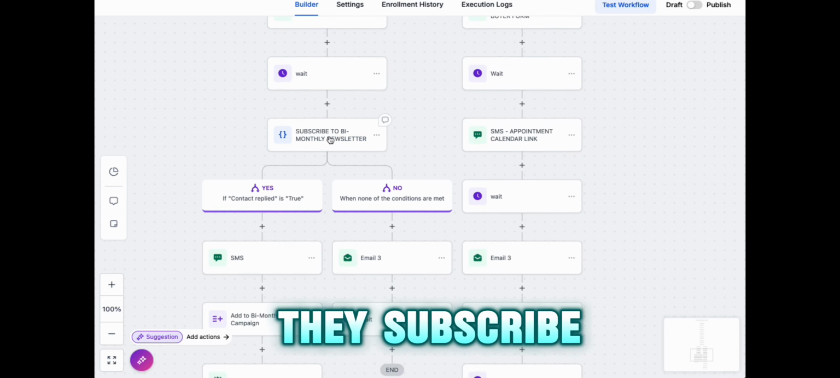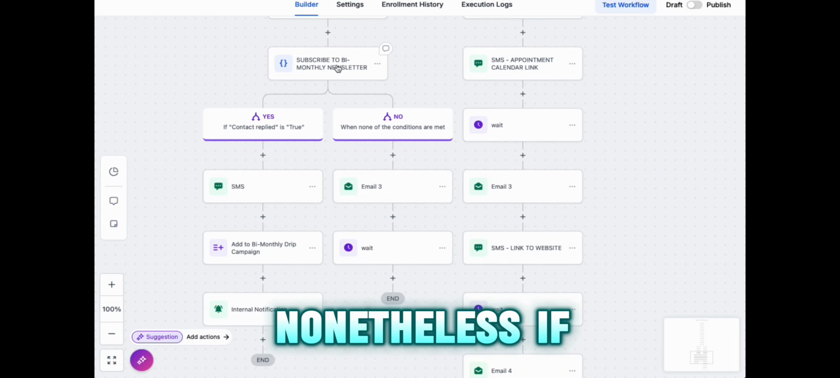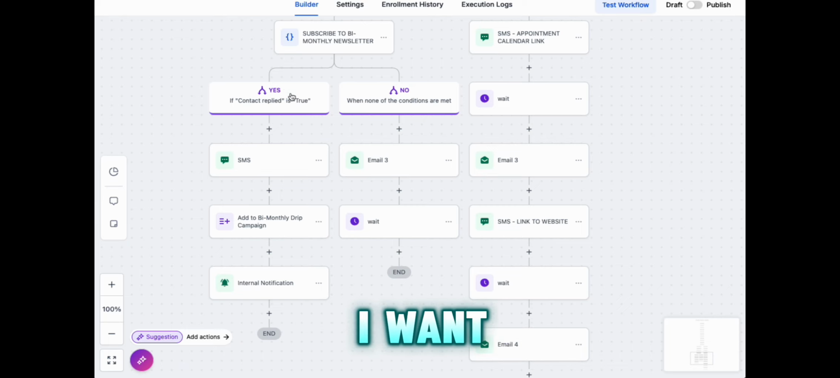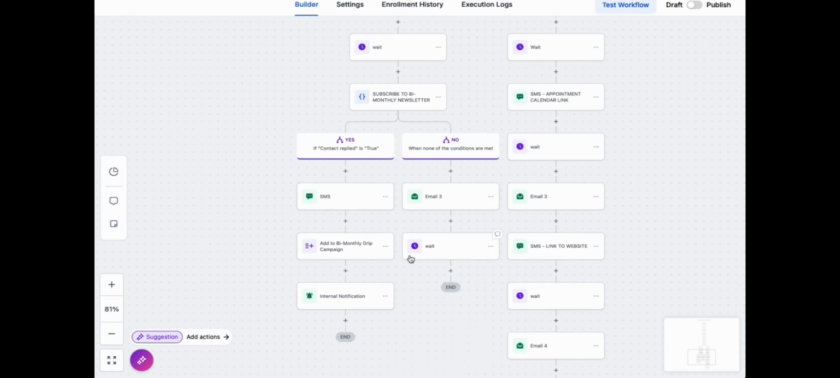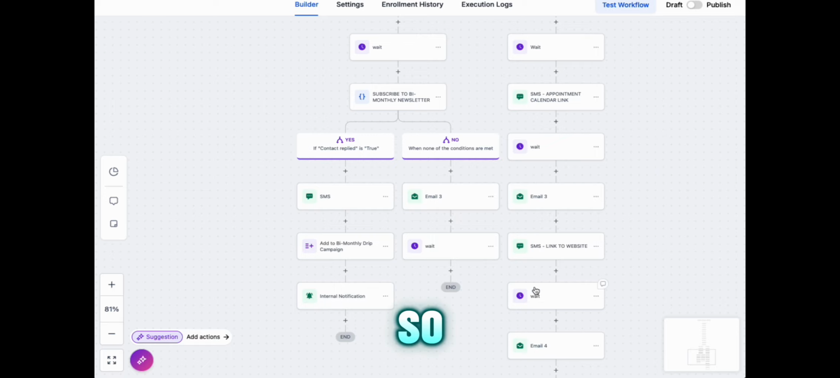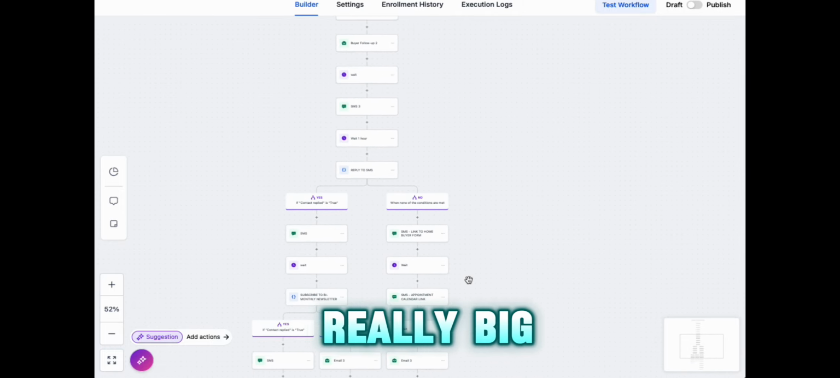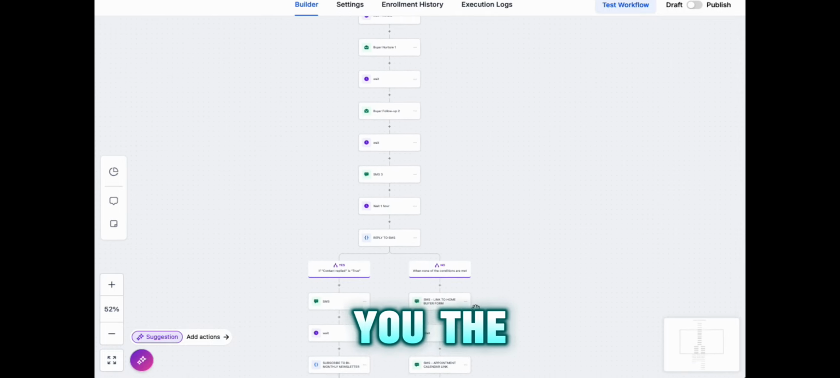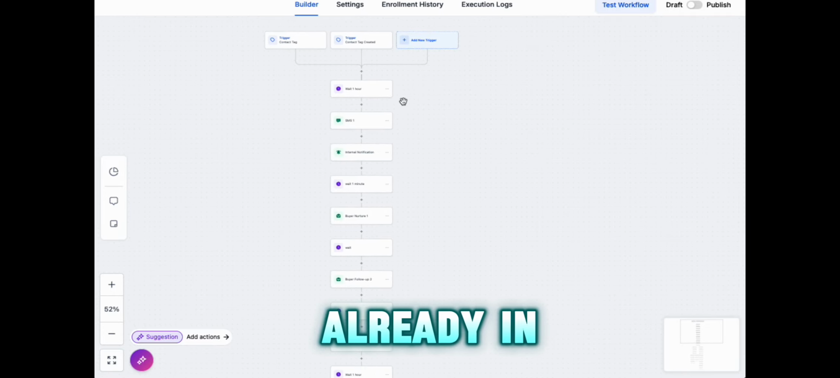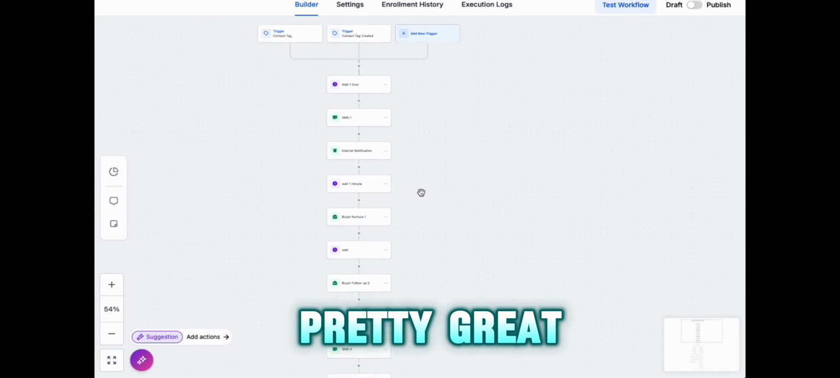Okay, and then if they subscribe to the newsletter, or you could automatically subscribe them nonetheless if you have their email address. And then if they reply, yes, I want the newsletter, or no, I don't. Okay. So also here's a text message that goes out to their website. So they can tweak this. It's a really big head start, to tell you the truth. And it's utilizing the email templates already in the Snapshot, which is pretty great.